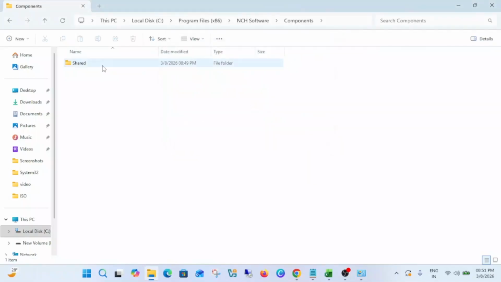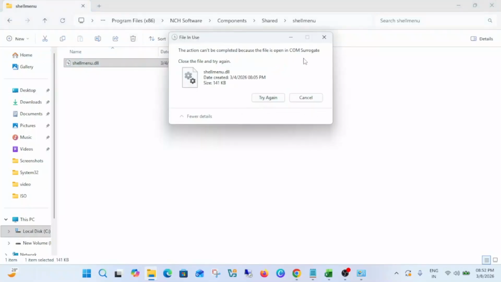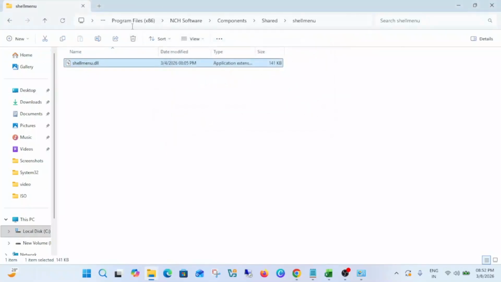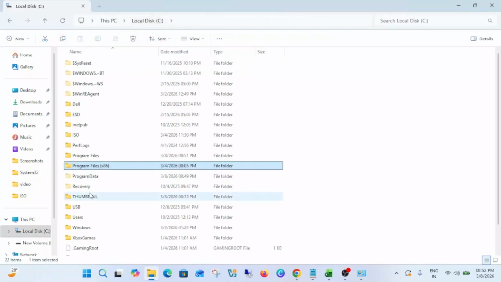So this is the issue, and Microsoft should work on this so that users don't face this kind of issue. When they uninstall a program, it should be removed permanently from the system.